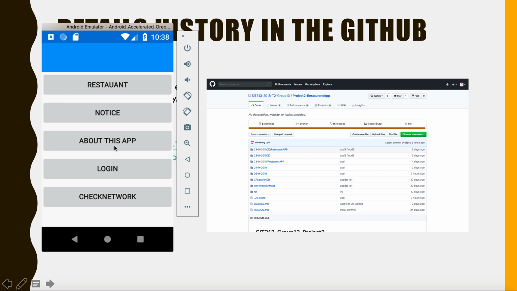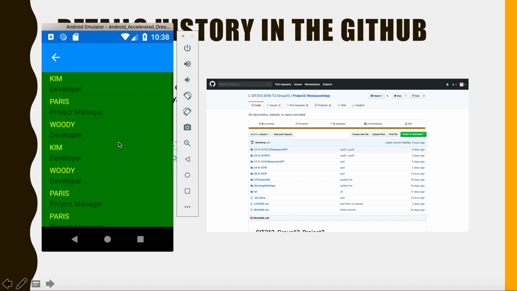Then it's about the app list. In this list, we have all the app developers here. So Kim, Paris, Woody, you can see here.